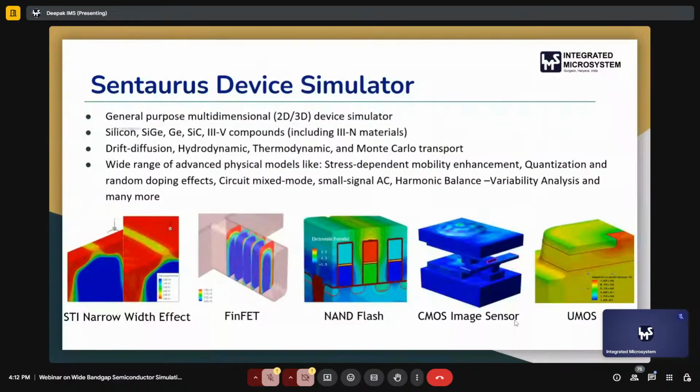Now, if we talk about the Sentaurus Device simulator, this device simulator is a core module for analyzing the electrical behavior of these semiconductor devices. It supports multi-dimensional simulation in 2D and 3D.